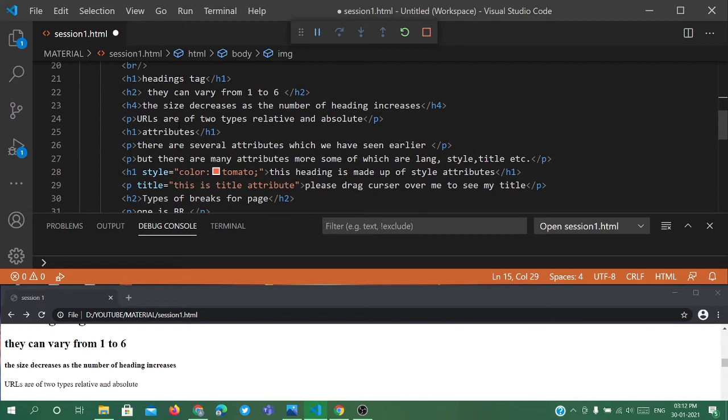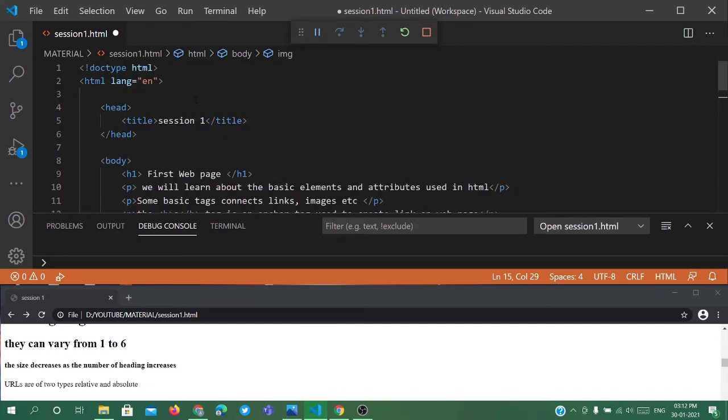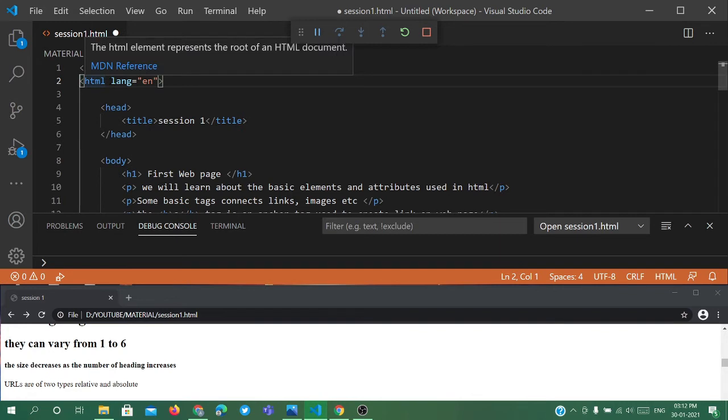Now, attributes. Attributes can be of many types. Some of the attributes I have shown you on the upper side, like src, alt, height and width. One of the attributes can be used in the HTML root tag: the lang attribute. The lang attribute is used to define the language of our HTML file. Like I have written, lang equals to double quotes en. En here defines that the English language is being used in our HTML file.